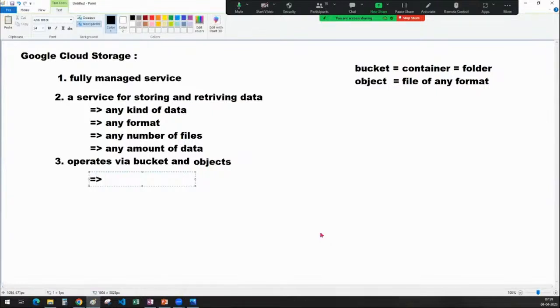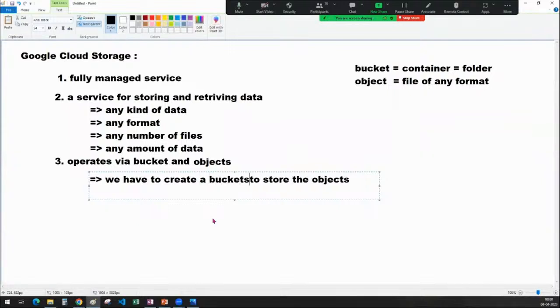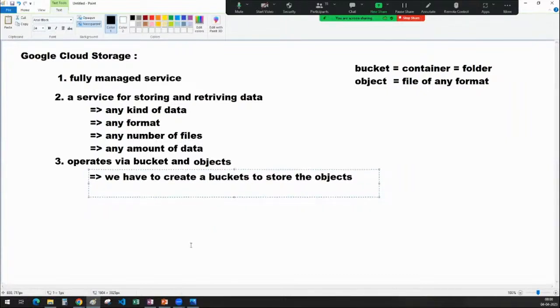Yes. We have to create a bucket to store the objects. Any number of buckets you can create, and any number of files you can upload to one bucket. This is how Google Cloud Storage operates, guys.